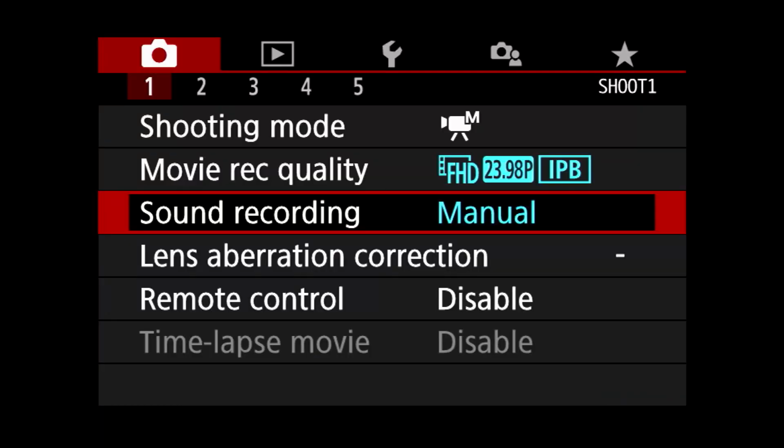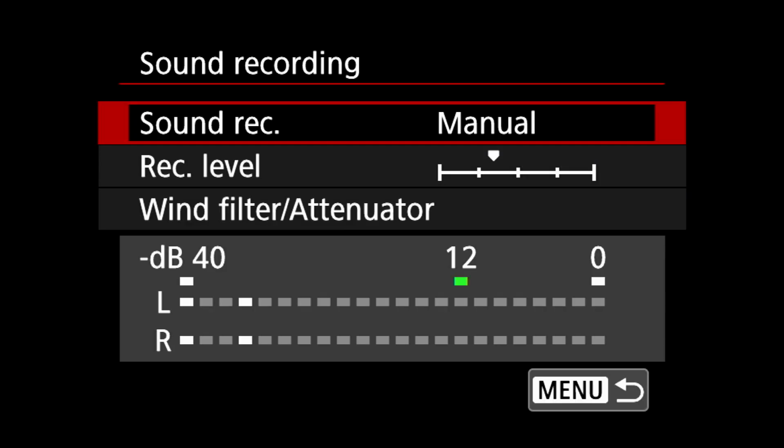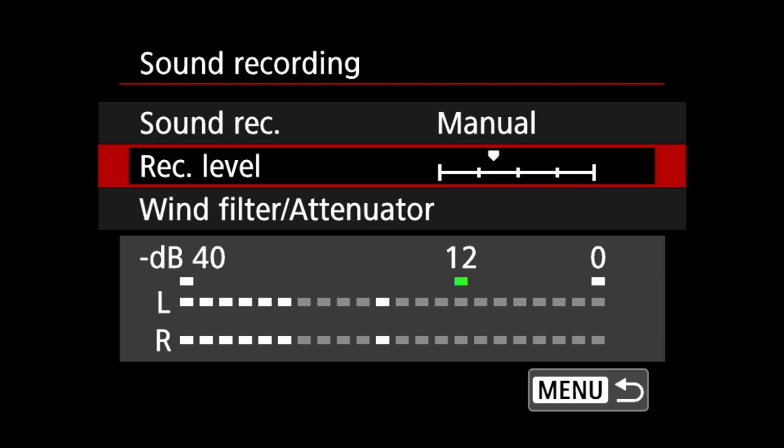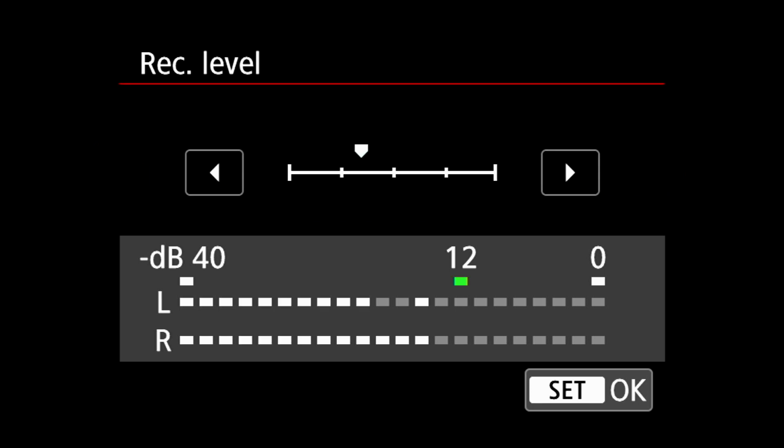So the other thing I would change here is the sound recording. Now, I have mine on manual if I use a lavalier mic, or if I'm using an external audio source that's plugged into the camera. This is where you can control basically the recording level as well. If you see, I have mine just above that first notch there, almost in the middle, so that it doesn't peak too high. Now, what you see there below beside the L and the R is the audio from the default mic on the camera.